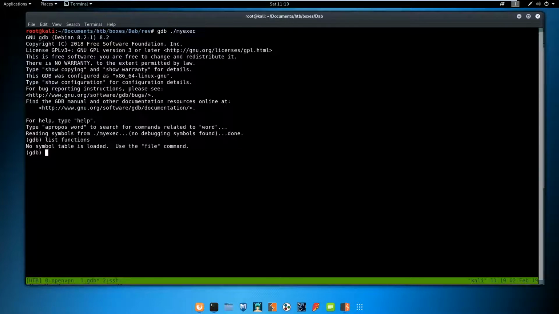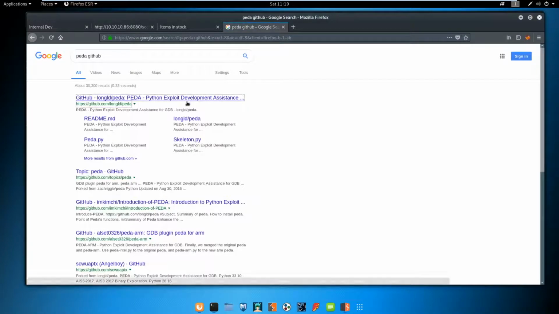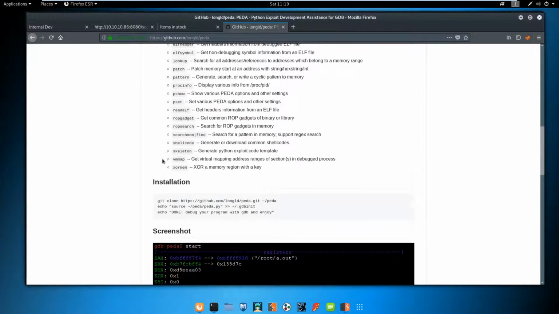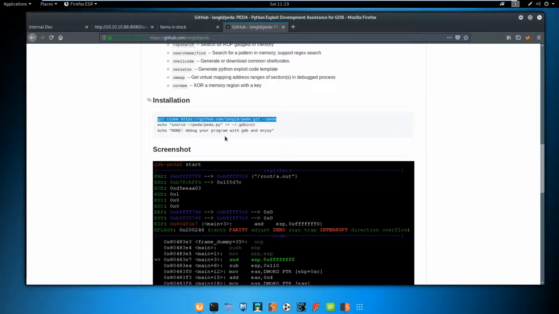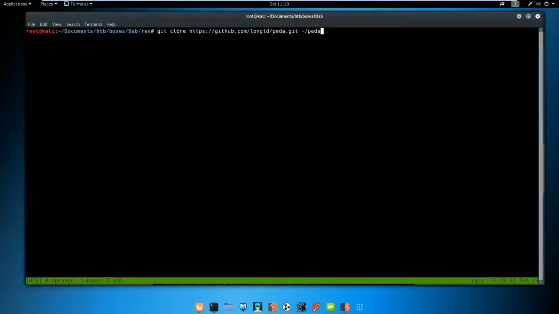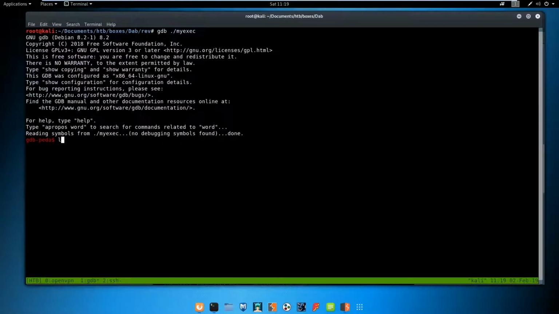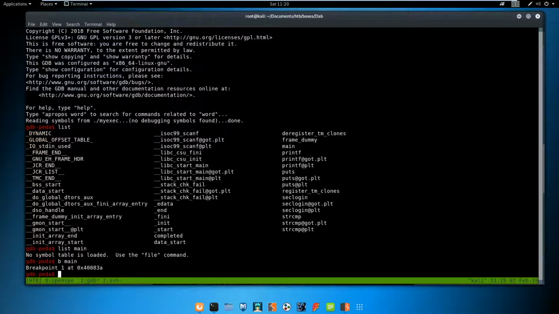First thing we can do is list functions. Actually, let's install PEDA real quick from GitHub. This is an amazing kind of plugin for GDB. It just makes it a lot easier to read and work with. So now if we go back into here, great. If we do list and hit tab twice, we can see all the different functions. So we can do list main, or whatever. We're going to break at main.